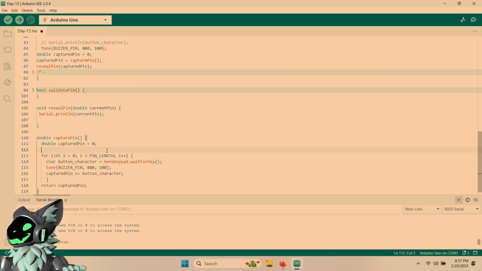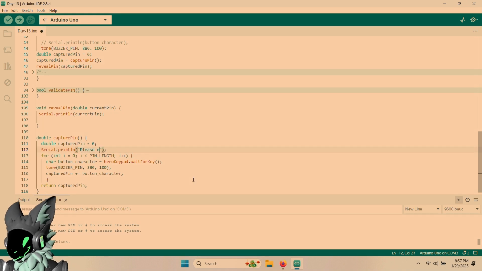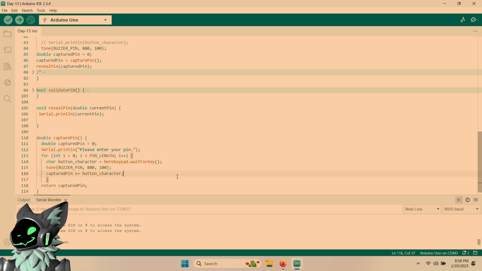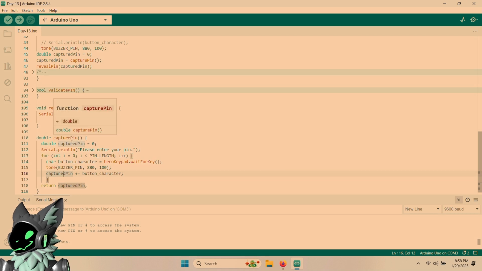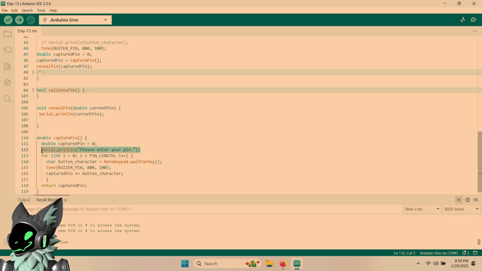Okay, so we're going to say "please enter your pin" when we're trying to capture it. So then that tells the user that we need something. We'll then put in the 4 numbers. And then I don't think it's an issue with this function that reveals it to the screen. I think we have an issue immediately with the way I captured it.